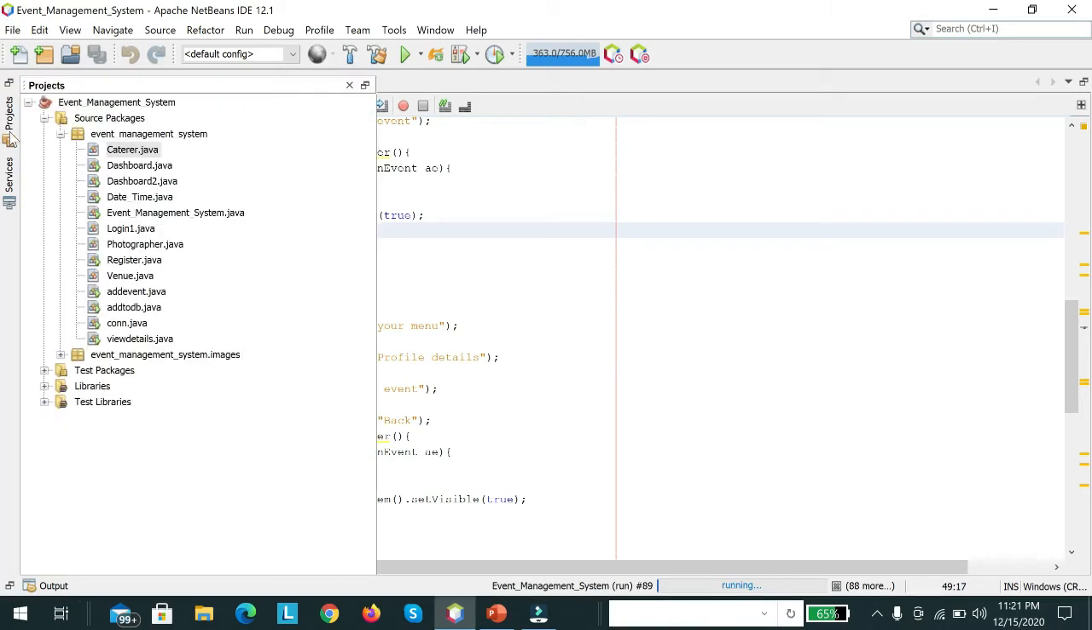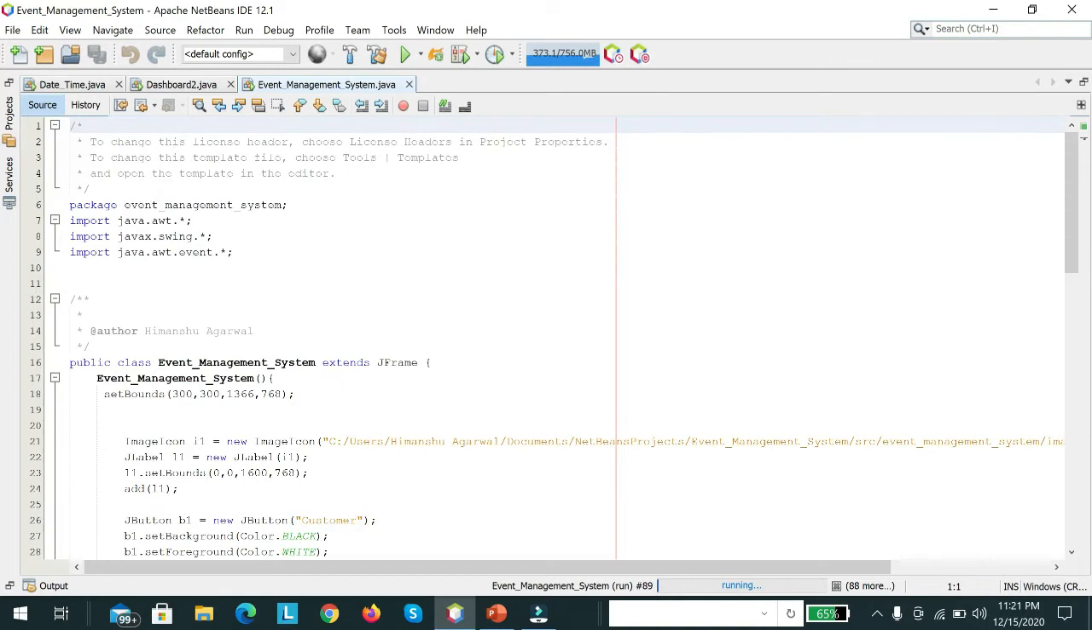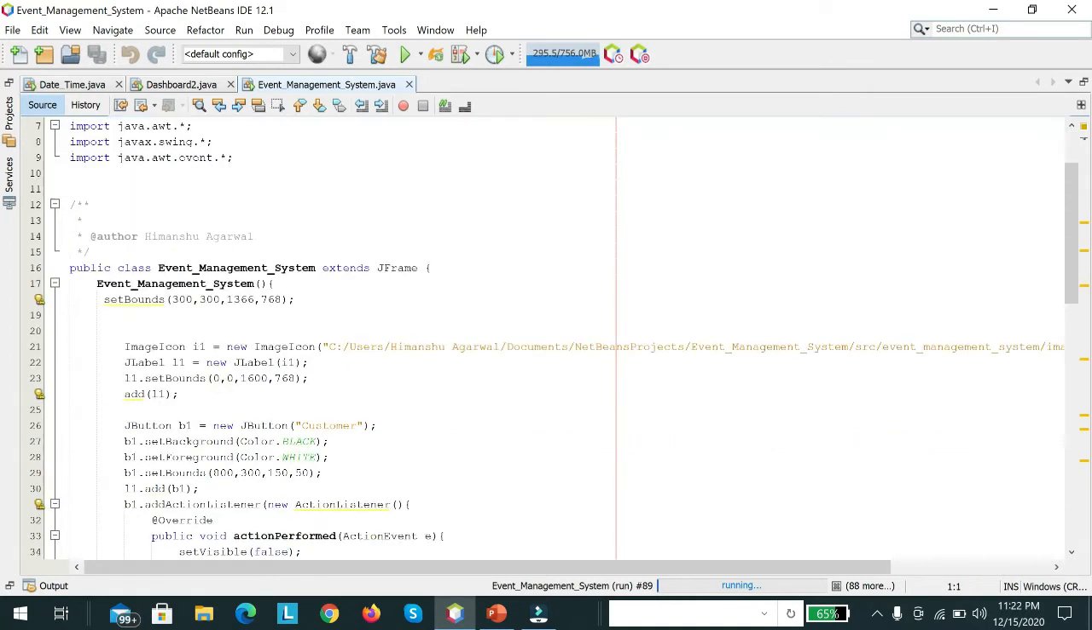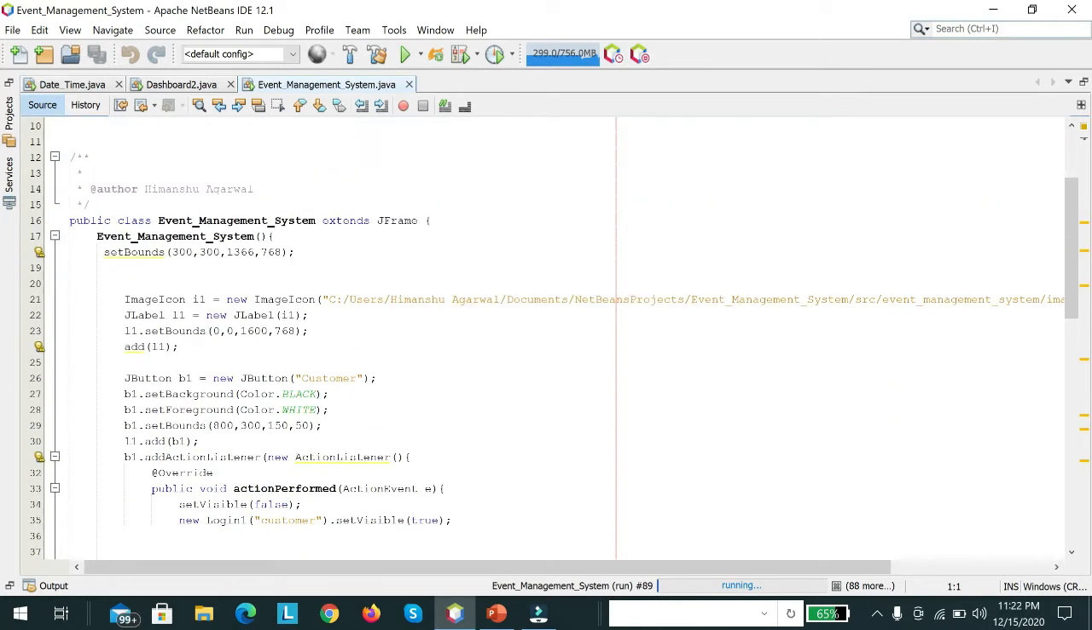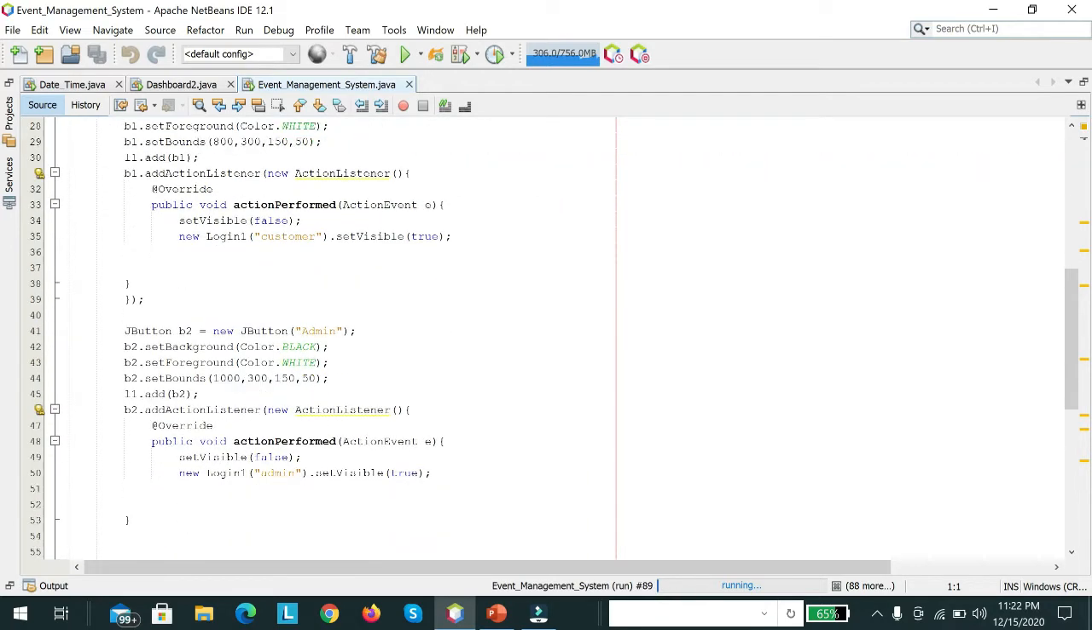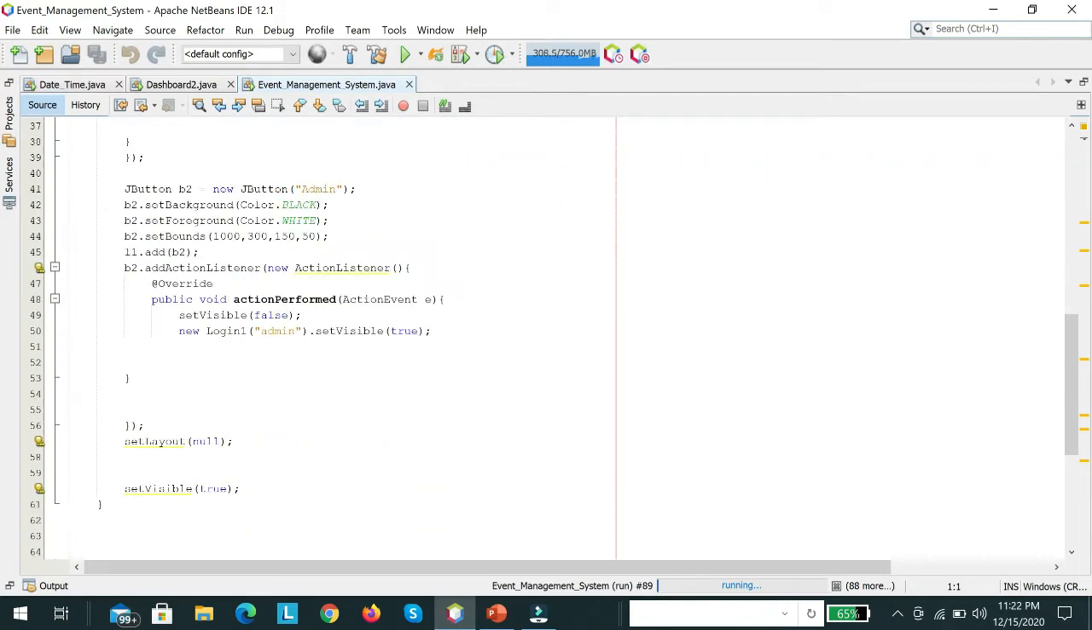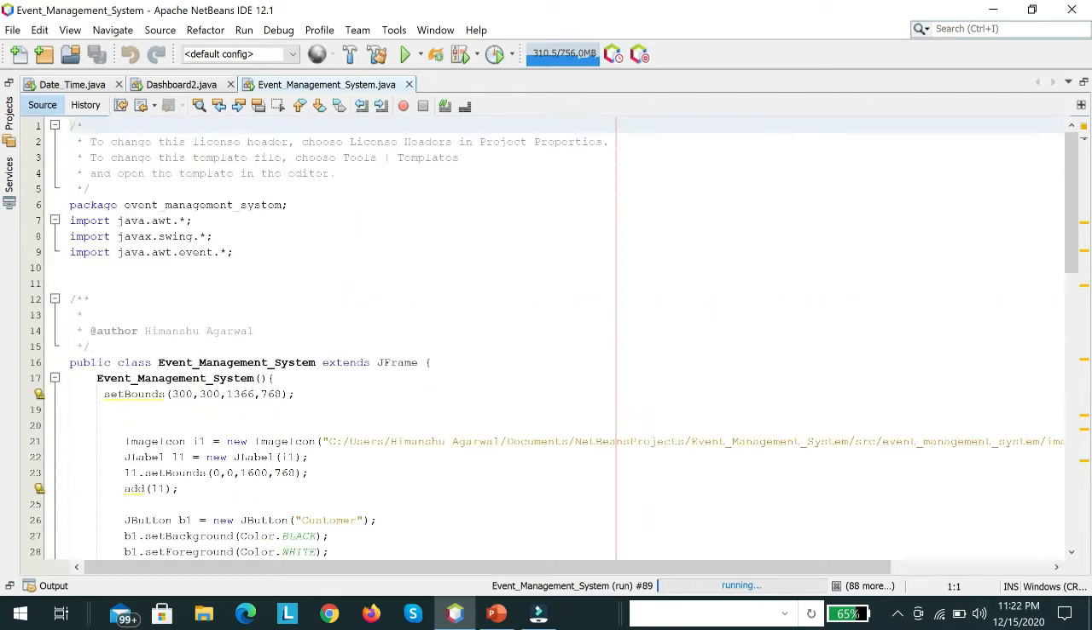So we're going to talk about the event management system. First we're going to start with EventManagementSystem.java. It's the first class, or we can say the base class. It extends JFrame, and we're going to look at the application now. Let's run it.